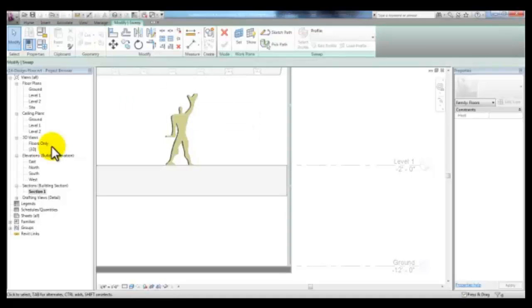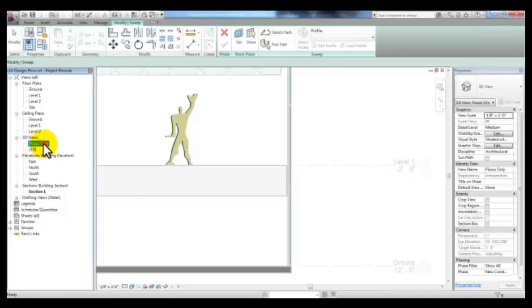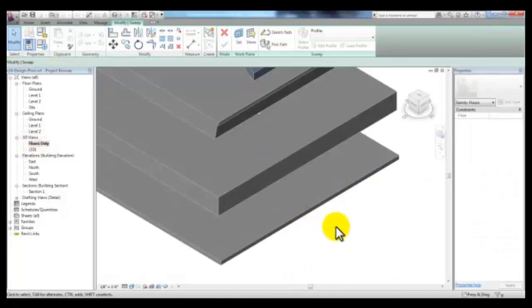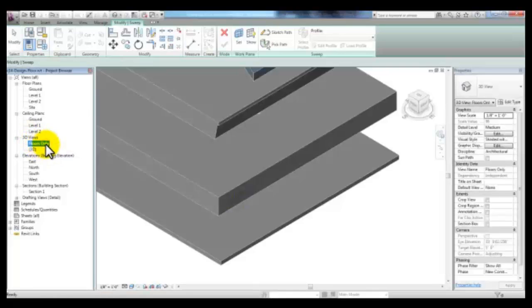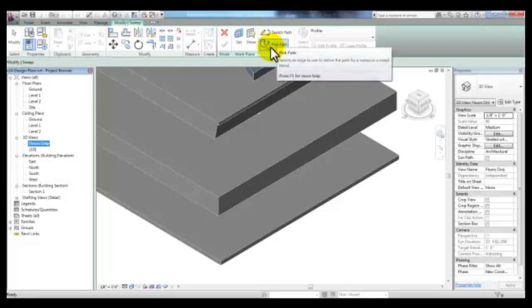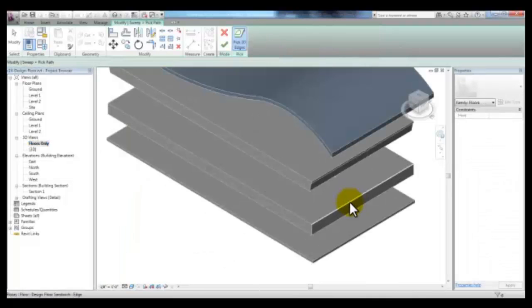They've also in this file created a 3D view called floors only, and we're creating a sweep. So we're in the 3D views floors only, and we're creating a void sweep. We can pick the pick path tool here under sweep, and then select this front edge as the edge that will determine our profile. You'll see the small reference plane that appears, and then go ahead and select the other 3 sides of the top edge of this floor.